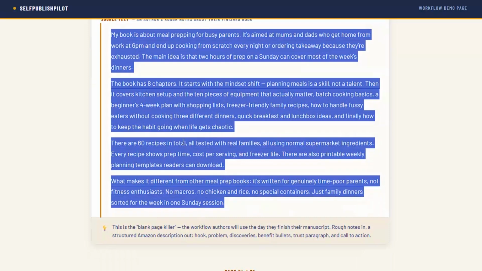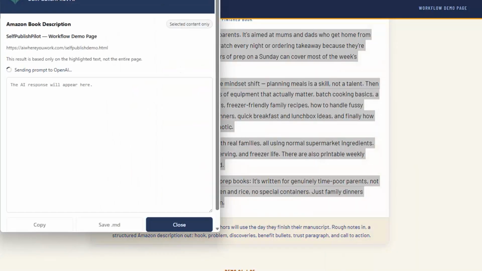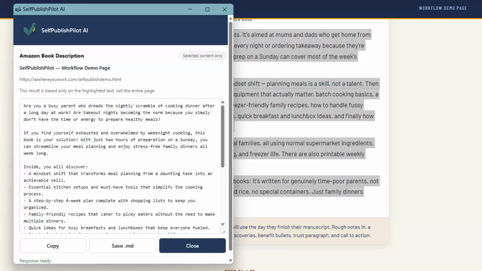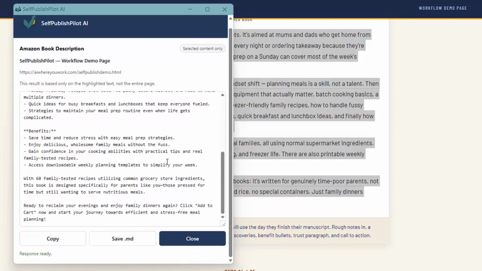And again, all I'm going to do is highlight the whole lot. Let's move it up a little bit. Right click again, choose Self-Publish Pilot and choose Amazon Book Description. Again, let it go and work its magic. It will take a few seconds to run through and give us what we need for this description. There you go. Self-Publish Pilot turns your rough notes into a structured, sales-ready Amazon description: an attention hook, the problem, what the readers discover inside, benefit bullets, a trust paragraph, and a call to action. All done for you. Copy and paste that into KDP, you're done.